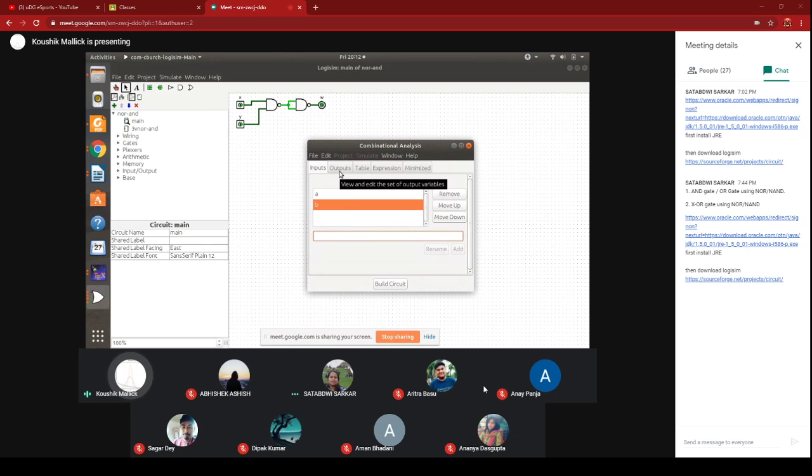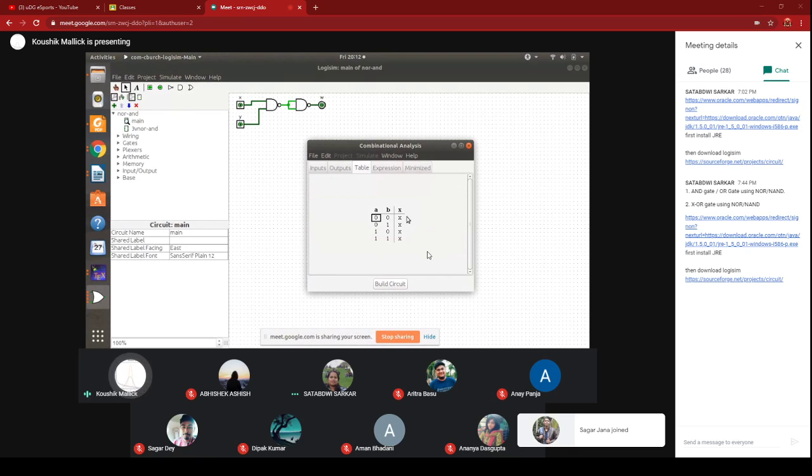You will get it from the window menu. Output variable: how many output variables do you require? Suppose you need one output variable, that is X. Now you are given the truth table to fill out. All minterm combinations are given for A, B and X, so the possible values of your desired function X will be given here.